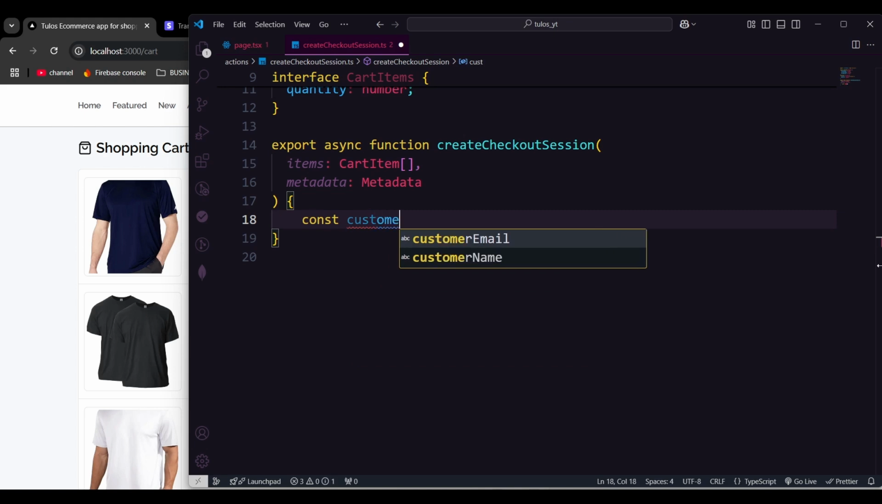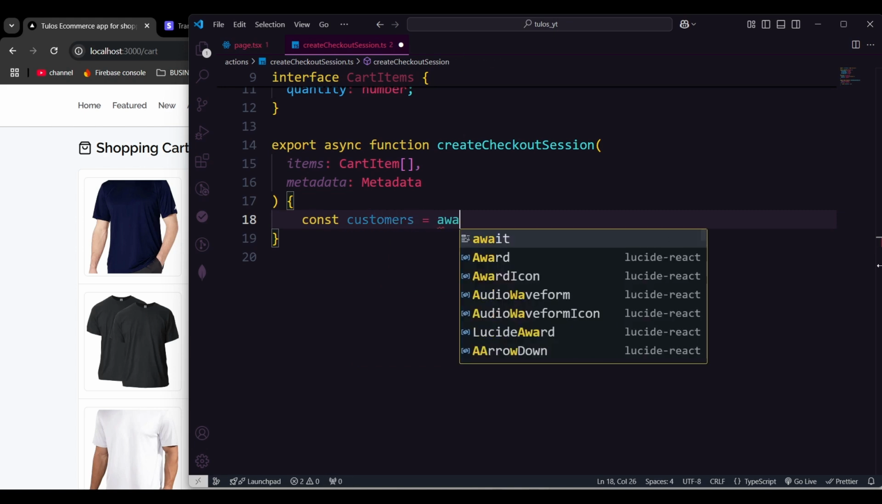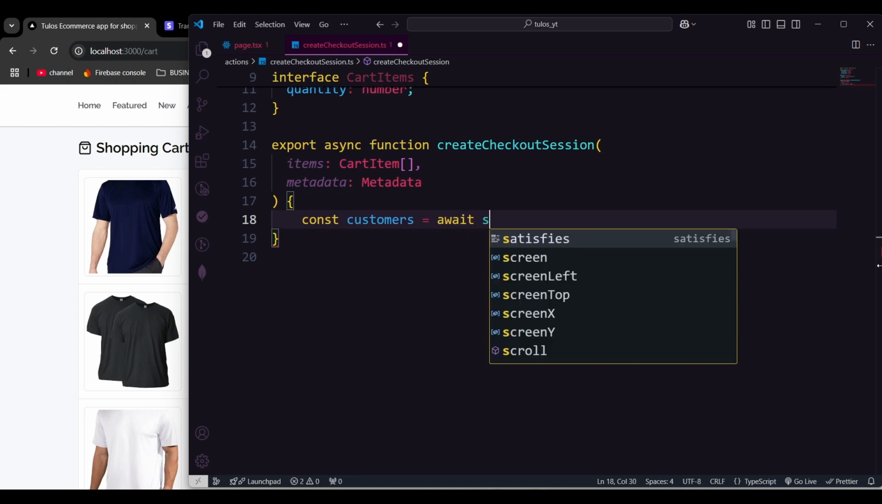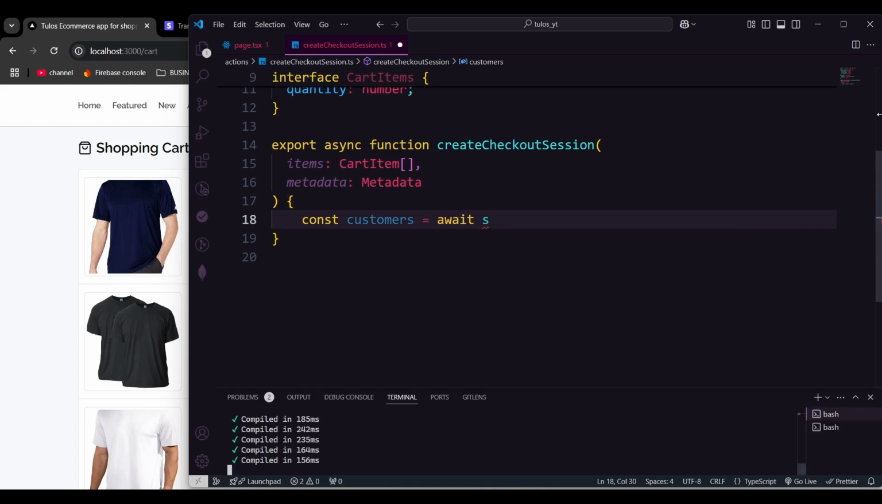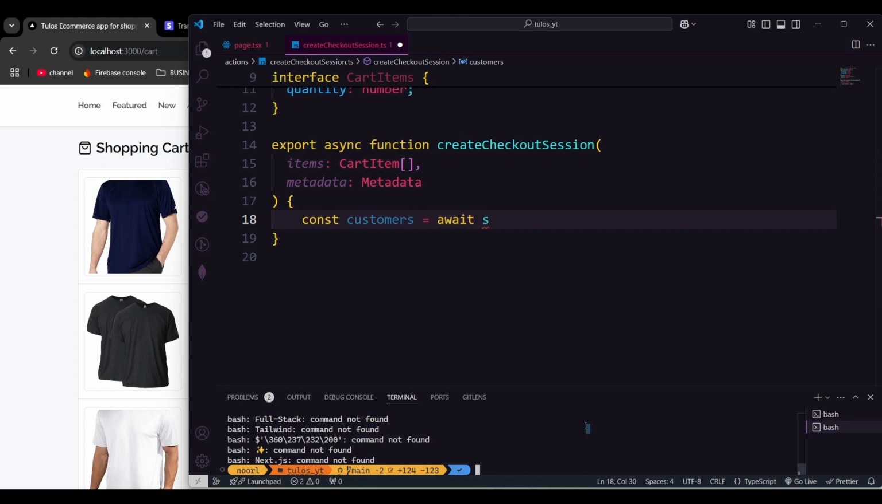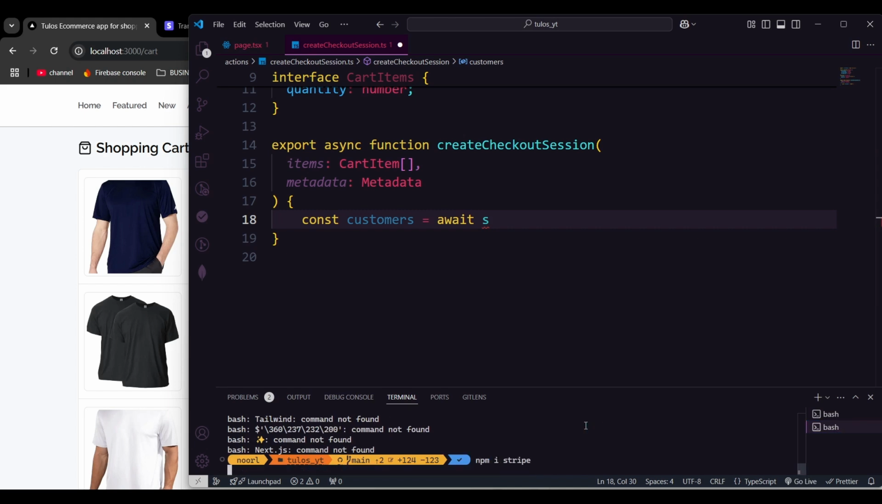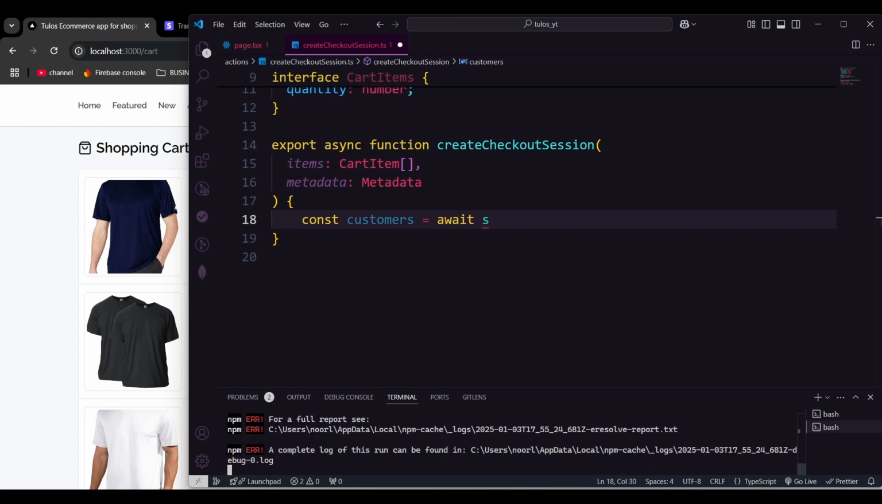So customers, and in that customers it should be await, and here we're gonna make, because first we need to install Stripe also, otherwise it will not work. So here I'm gonna run npm i stripe. That's one really good thing. We need to install Stripe, otherwise it will not work the way we are looking forward, right?